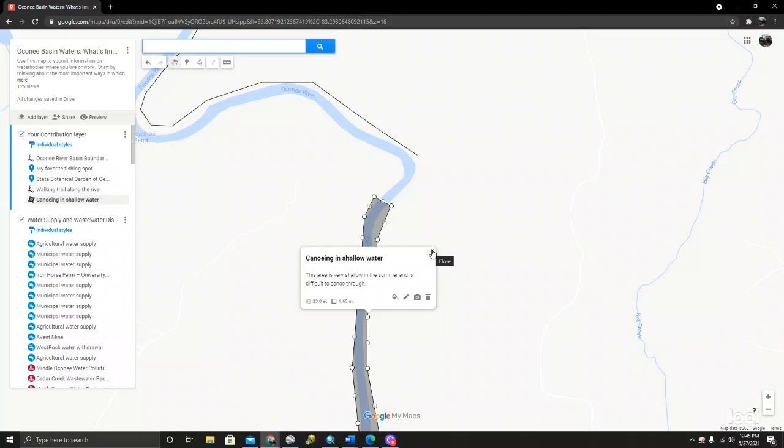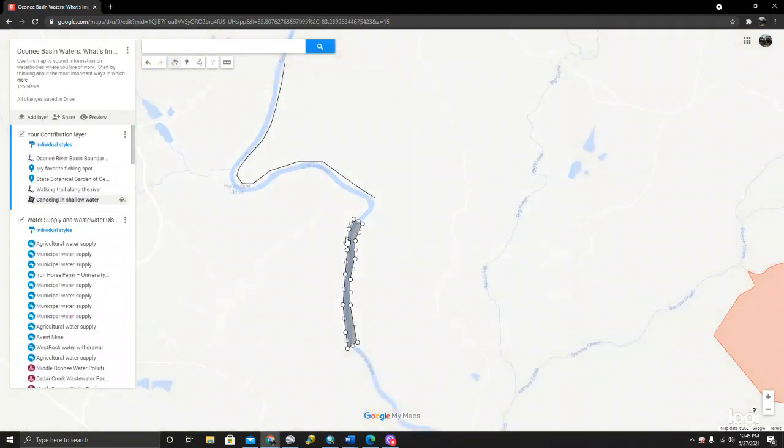You can press the X button and it goes away, but you can also click on your polygon or line or point and you can see the information box come up again. If you need to delete a point, you can use the Undo button in the toolbar right here. You can press Undo and it's gone, or Redo if you accidentally delete something.